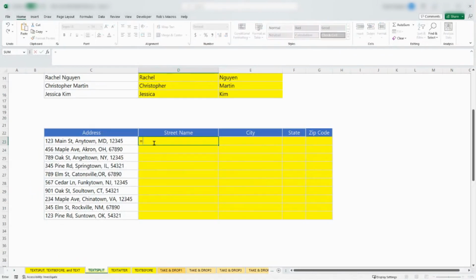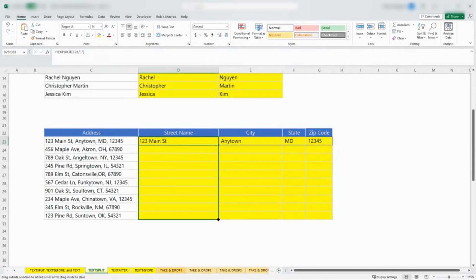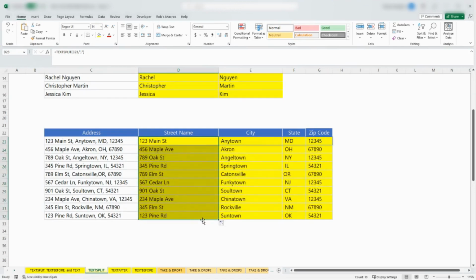Okay, so we are going to start again. Equal to Textsplit. Open your parentheses, and then you specify where your text is, and a comma, and then you specify what the delimiter is, which is a comma. So you put the comma in open and closed quotes. Once you do that, it's going to split this cell into its components. All you have to do is grab the cell. You don't grab any other cell, grab the cell in which you started the formula. So you grab it and then drag it down, and it's going to split this address into street name, city, state, and zip code.